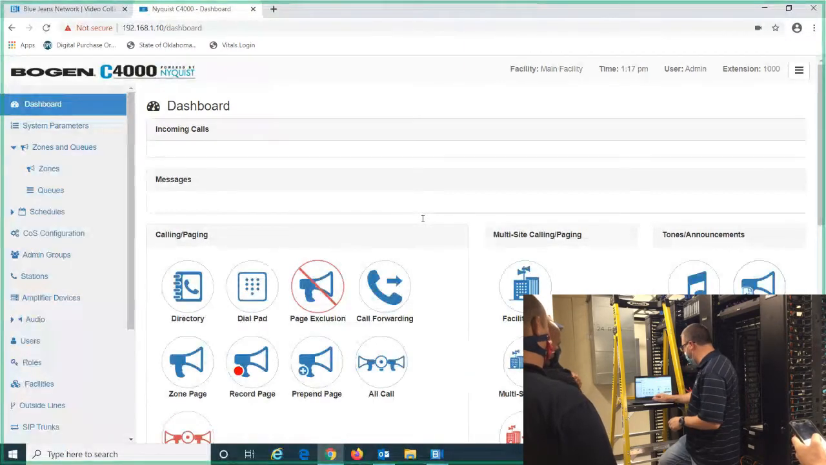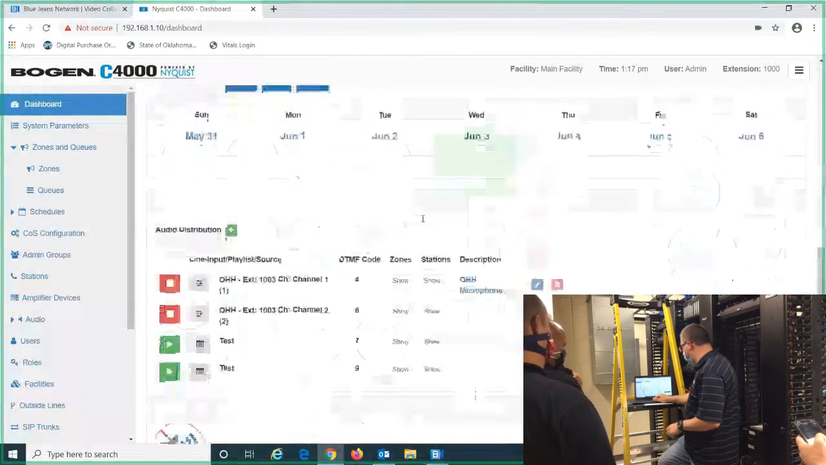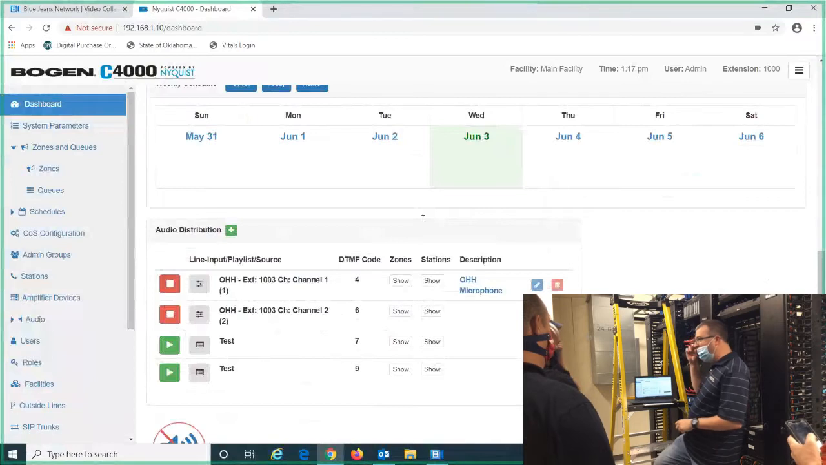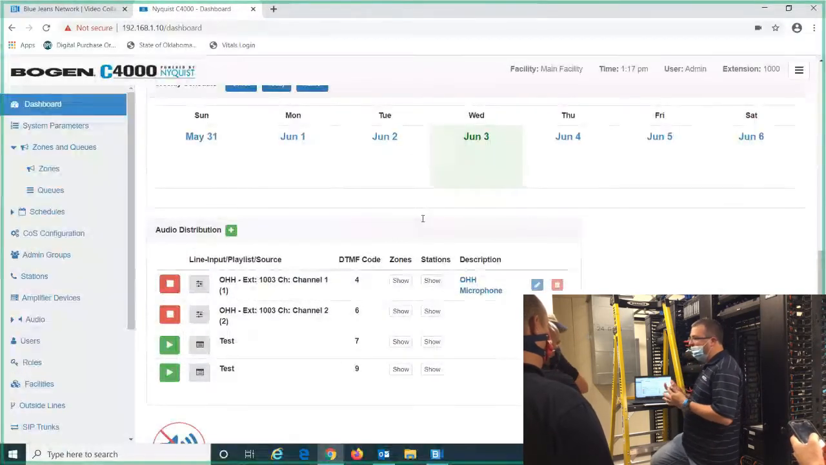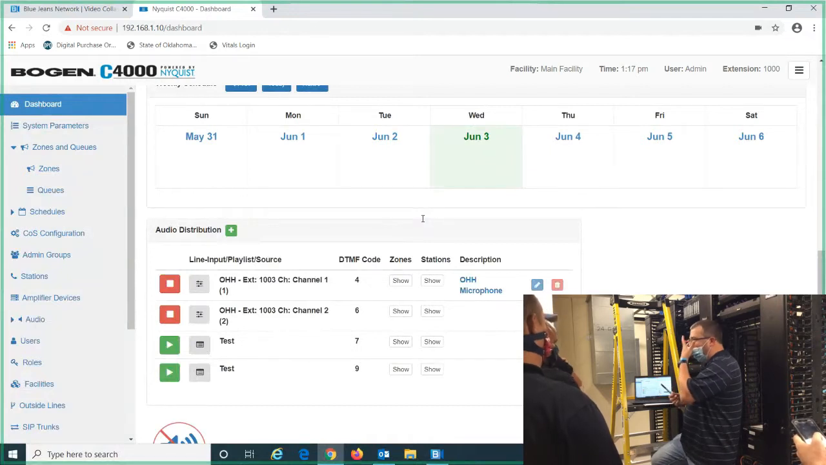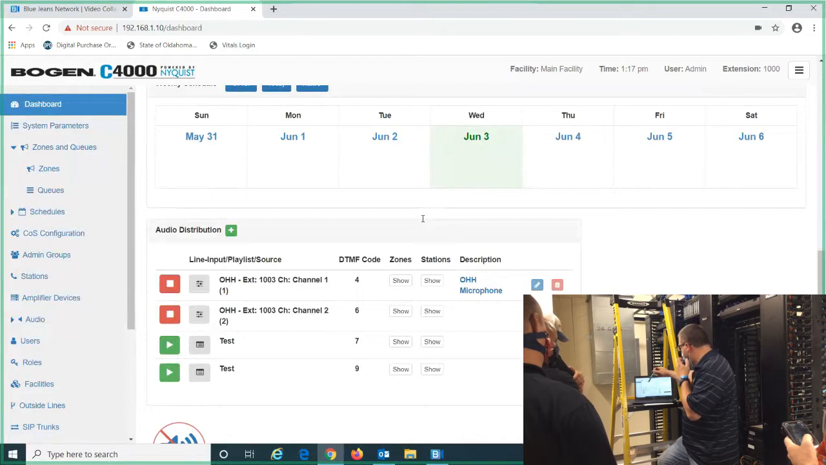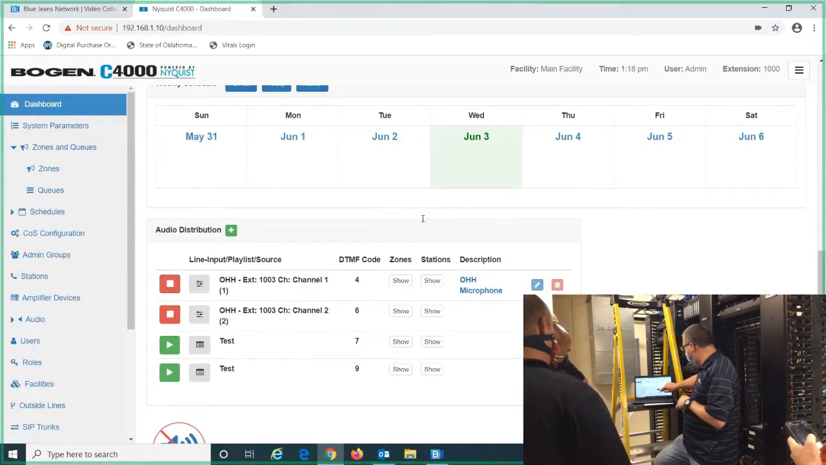The key elements for you guys is because we're coming in on analog channels, basically it's no different than background music. The system doesn't know the difference, whether it's a microphone or a CD player. It's just an analog channel. So what we've done, audio distribution. I've set up the Oklahoma Heart Hospital channel 1 and channel 2. One's the OHH microphone, the other one is the Mercy Zone.